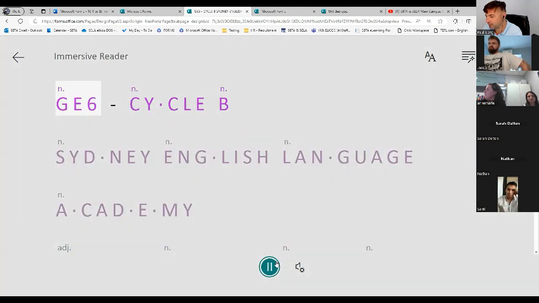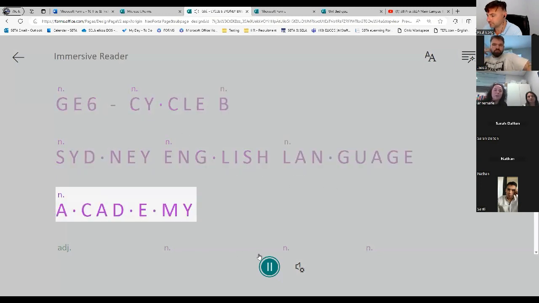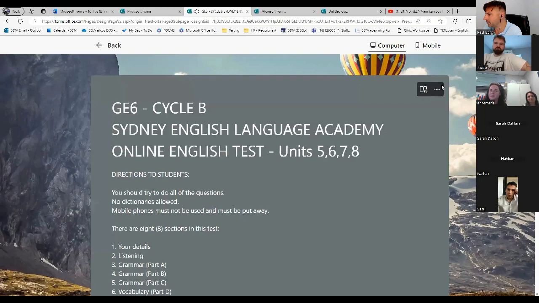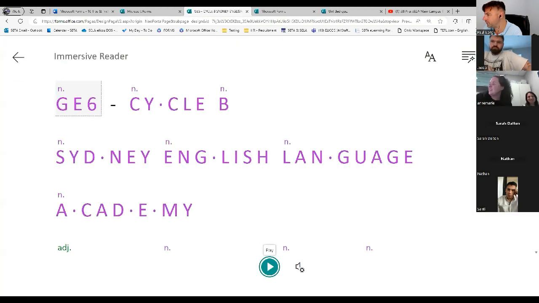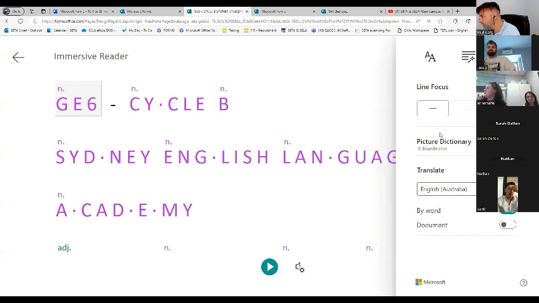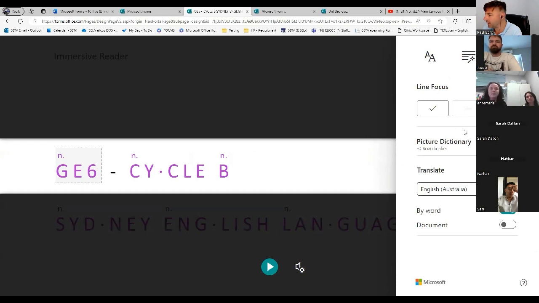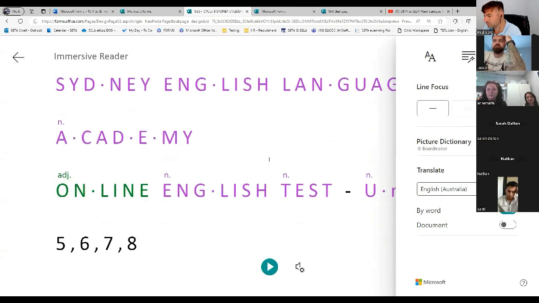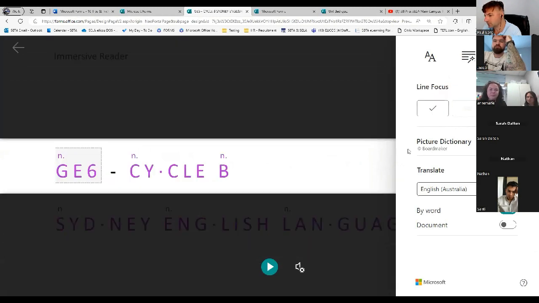And then you can click play. G6 Cycle B. Sydney English Language Academy. There you go. So that's just in the immersive reader, and you guys can have a play with that. I'm sure you can make this work for you. You can even just go line by line. Question? There you go.